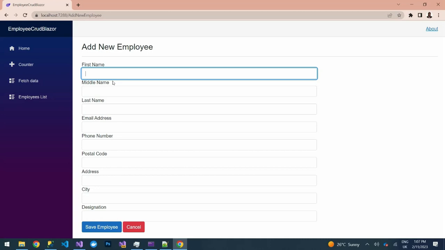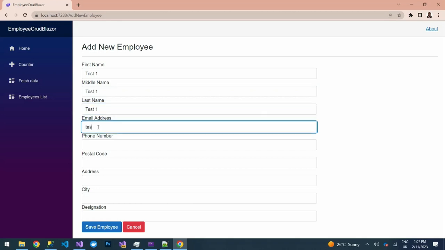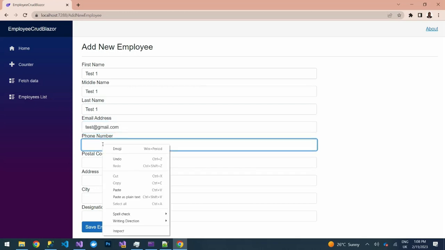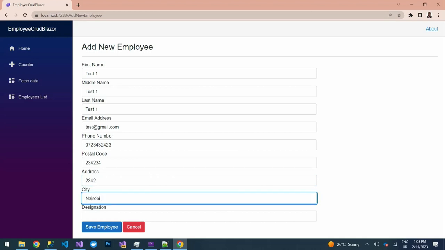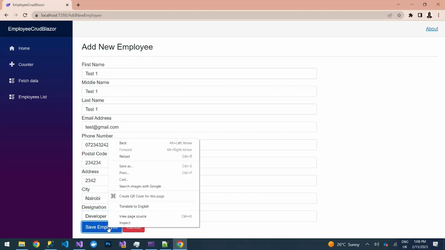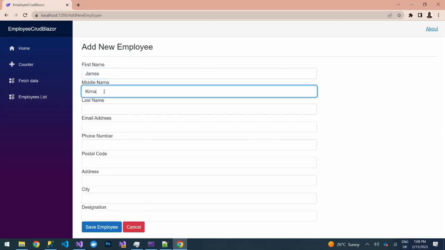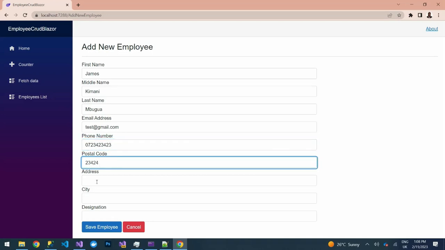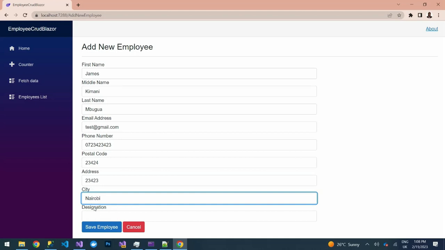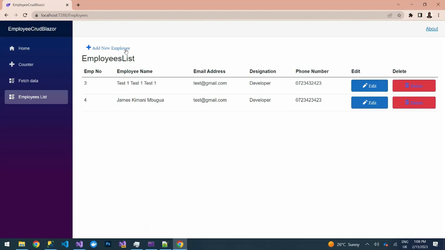So we can add a new employee. test1@gmail.com, 07, Nairobi, developer. Save. It has saved. We add another employee, James Kimani Mbugwa, test@gmail.com, 07, Nairobi, developer. Save. We do again.